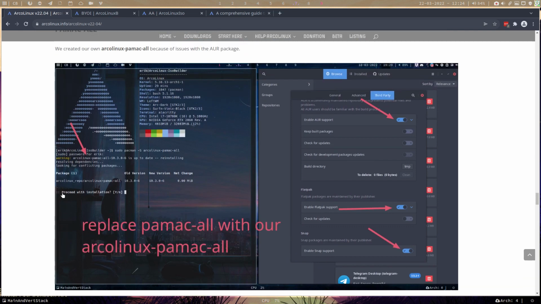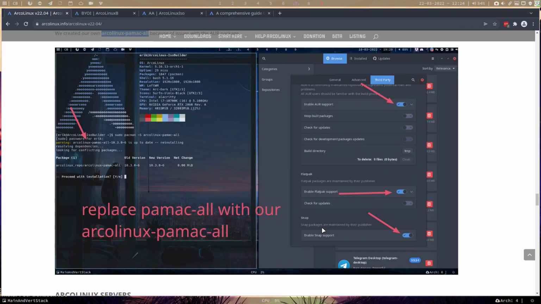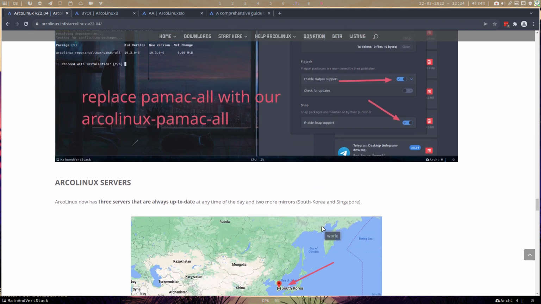Spamac all gave us some problems, so we've built our own package called Arcolic Spamac all to be able to install stuff from AUR and from Flatpak and from Snap, which none of them I'll do. If there's a package I want, well, I'll build it and put it on my repo, and you've got it as well then, right? So suggestions for packages often are sent on the Discord server, and I say, oh, that's indeed an interesting package. 5 seconds later, it's on the repo.